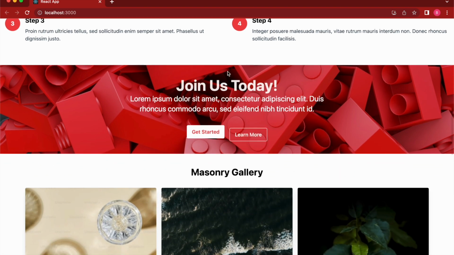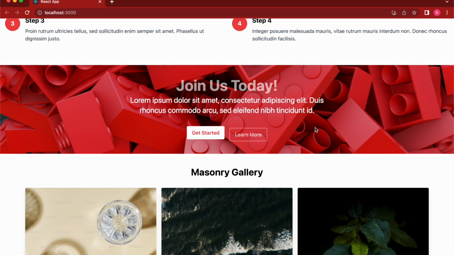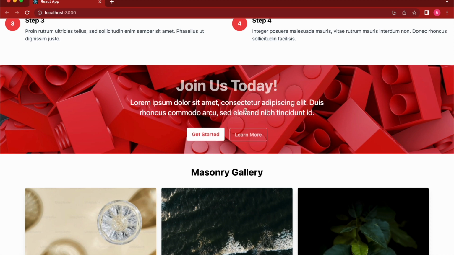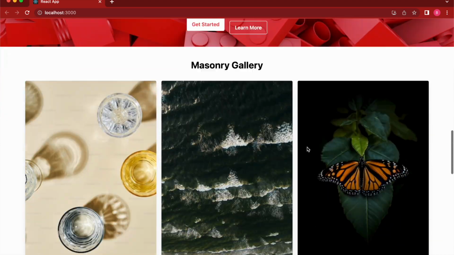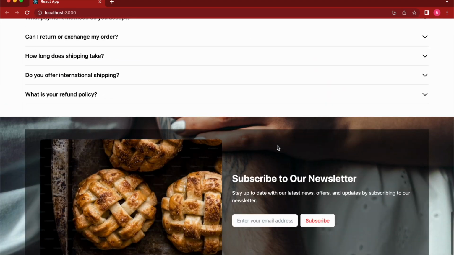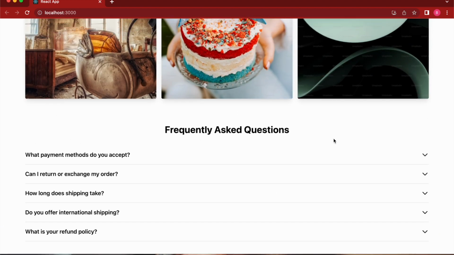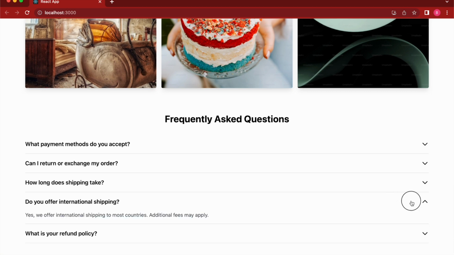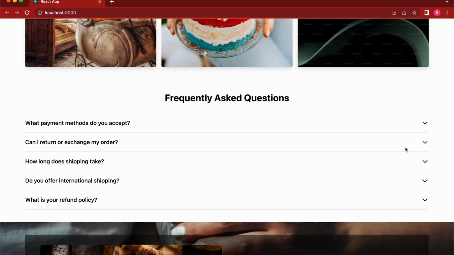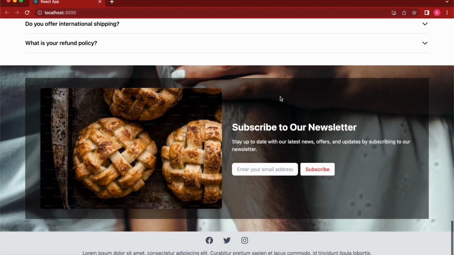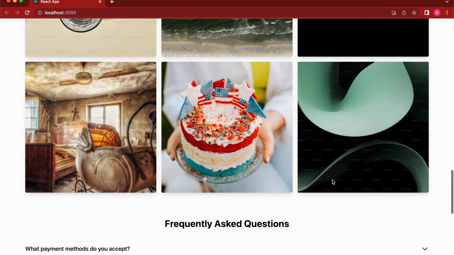Then we have this call to action button, and you can see this stupid animation because I asked ChatGPT to do this, just some silly things, and it actually did it, so I just kept it here. And so this is the call to action button. Then we have our gallery section where there are images and everything. Then we have our FAQ section where there are questions and answers like this, and everything is working really great here, right? And then we have our newsletter where we have images and subscribe to our newsletter, and we have our footer section at the end.